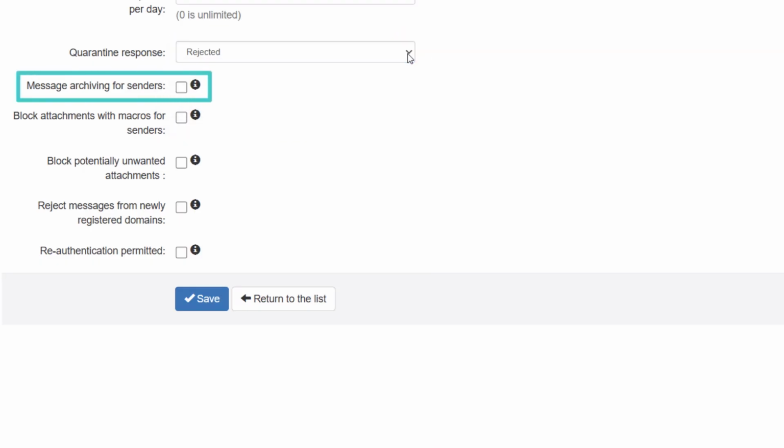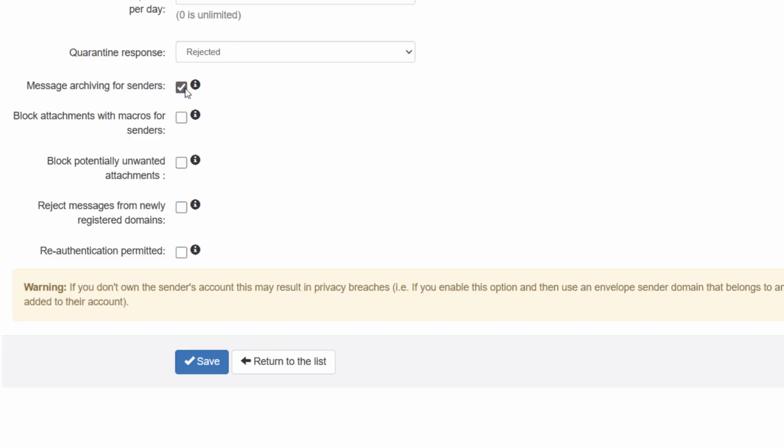In this example, we will choose to enable message archiving for outgoing mail by selecting the option. For advanced use, where authentication uses IPs but authorization uses the envelope sender domain, select re-authentication permitted. In this demonstration, we will leave it as default, unselected.